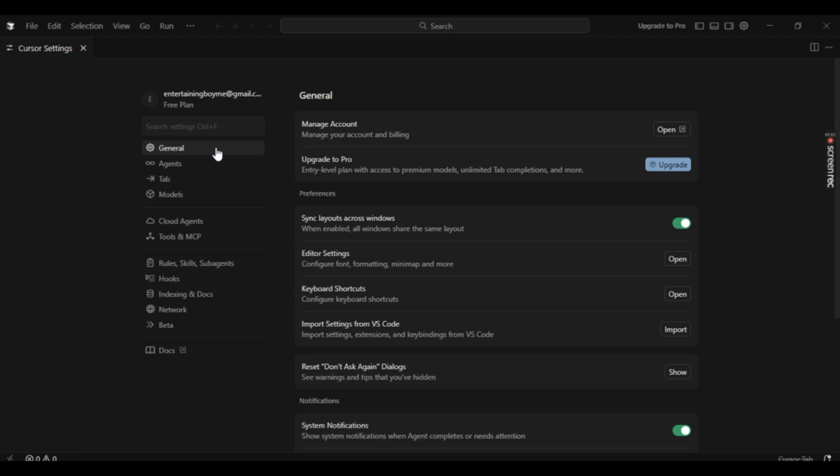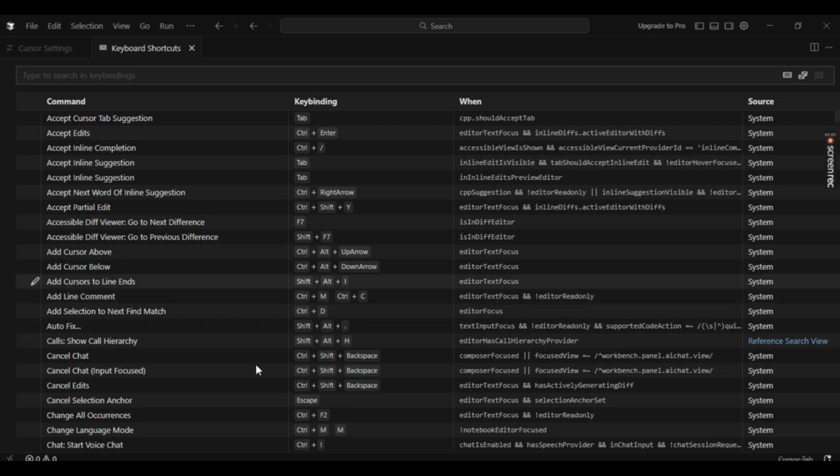Once you have figured that, here you should be seeing preferences, and right under preferences you should be seeing something known as keyboard shortcuts. You can just simply select it. Now just simply select open, and now here you should be seeing various shortcuts that you can choose from.